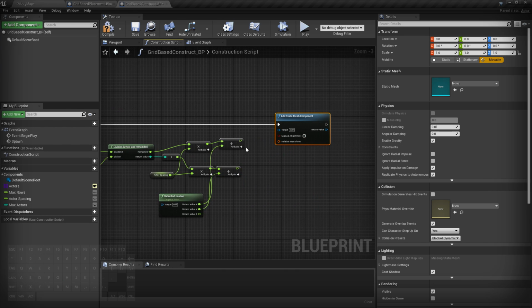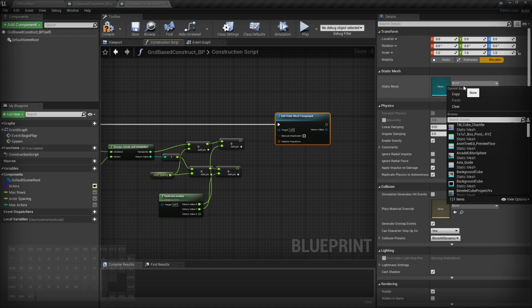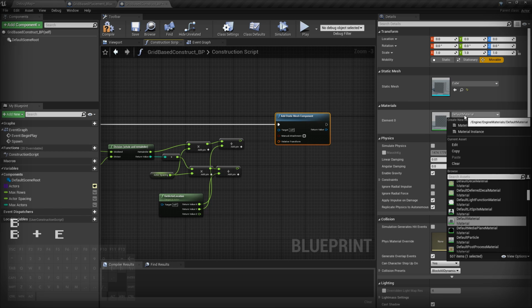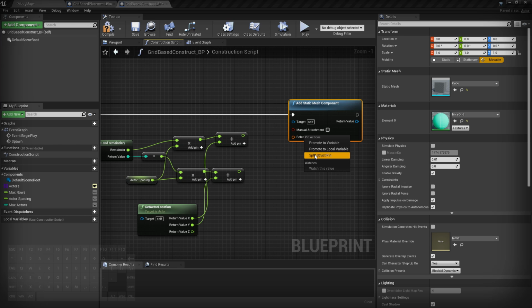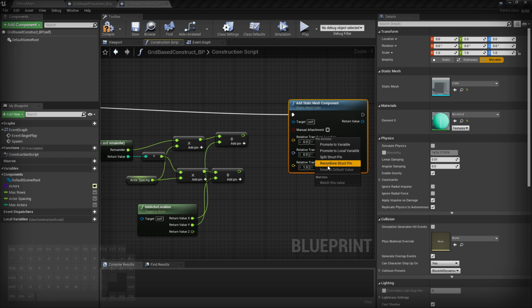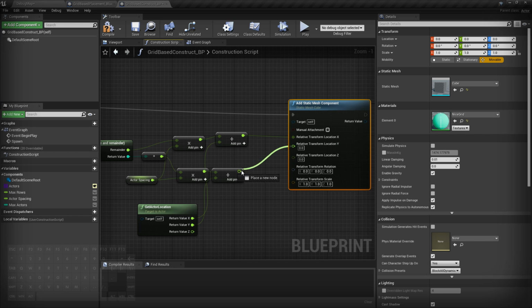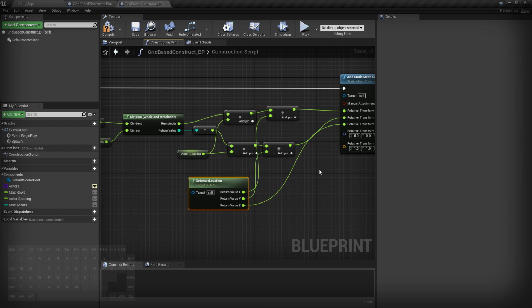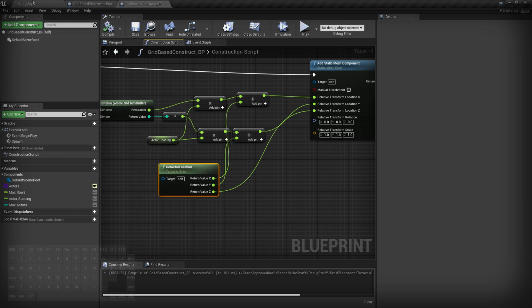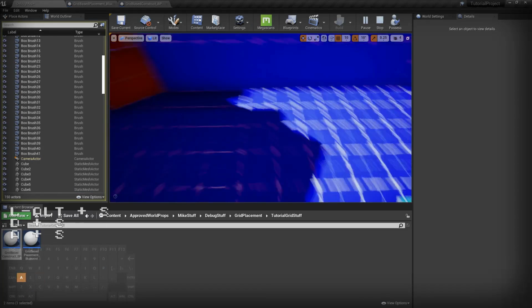So this basically functions as the same thing, except you have to specify the static mesh in here, which we're going to do now. We're just going to spawn a cube, and we're going to give it a nice material, because I like nice things. And we're going to split up the transform, like we did before, and just plug these in. Now, you might think, I'll just put it in the way it was before, and it's going to work the same way. You'd be wrong.